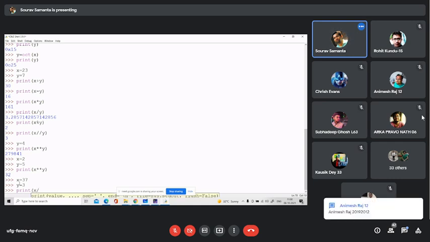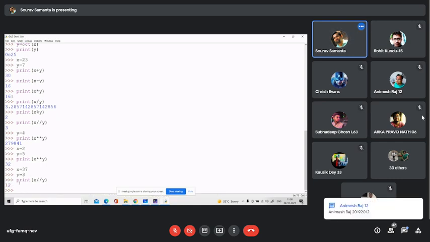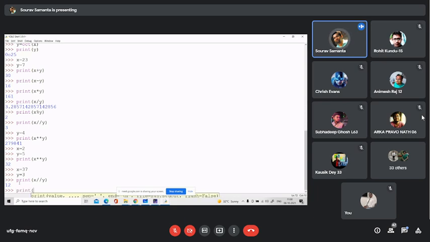And in the modular division operation, you will get the remainder part. That is the print x percent y. Here you will get the 1.